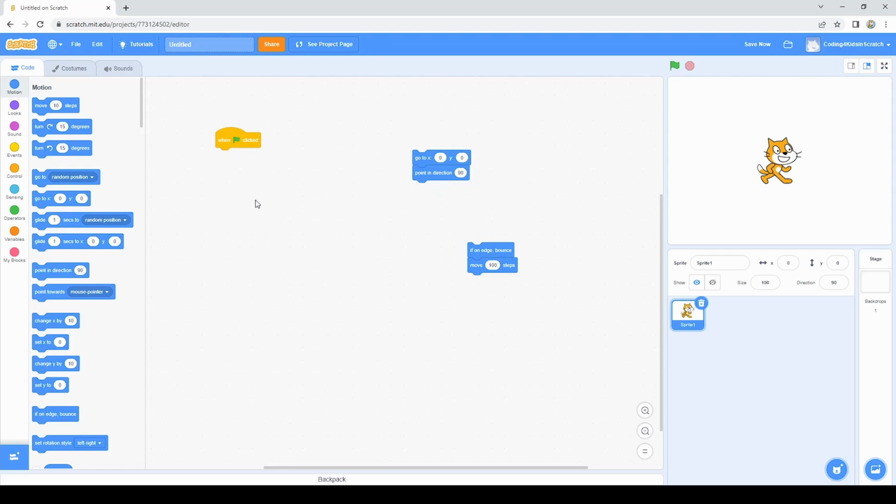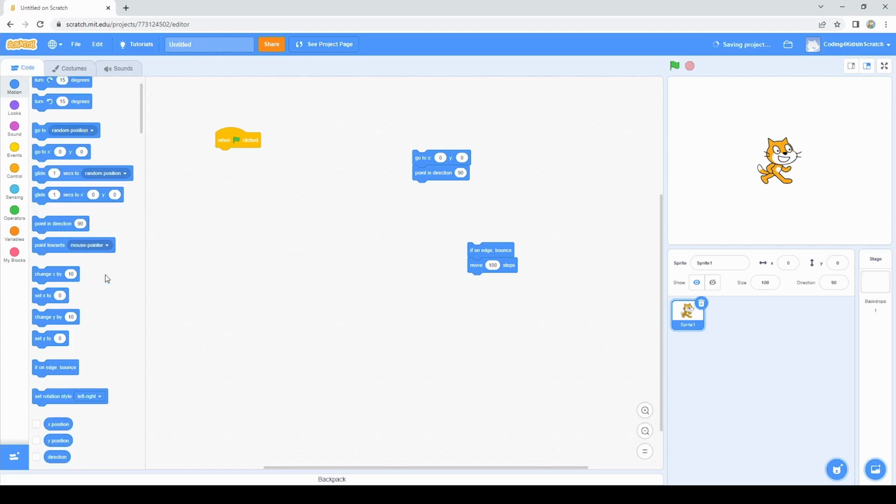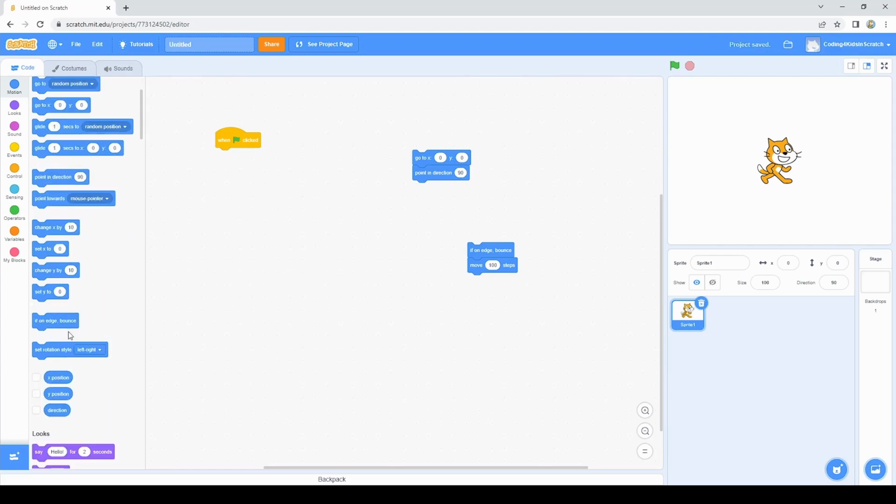Now look at the motion category and find another block, set rotation style left right. This is at the very bottom of the square block looking block, so it's going to be at the bottom. You might have to scroll to get to it, but once you find it, click it and drag it underneath the when green flag clicked block. This block makes it so that the cat simply faces the other side when its position is reversed. So it'll face right at 90 and it'll face left at negative 90, all while being right side up. If we didn't have this block, the cat would be able to spin fully in a circle. And while that's cool, it doesn't necessarily work for this program.